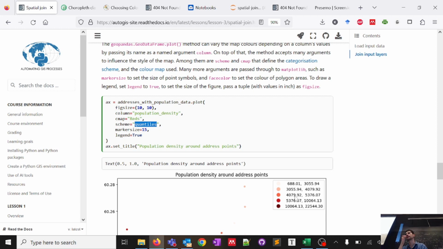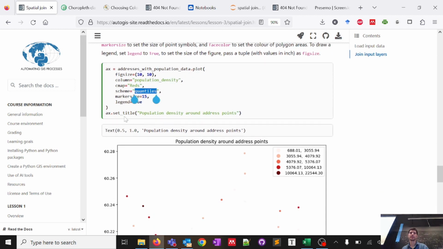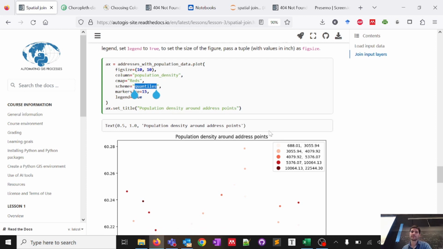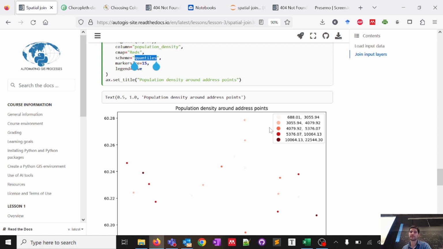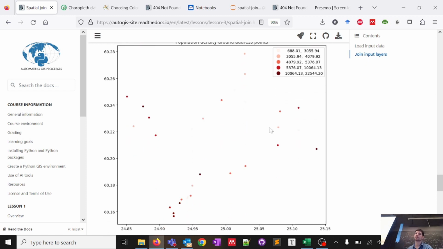We will go through details of how to improve maps later on when we talk about cartography, but this should be enough for our purpose. Then let's also add a title to our map: Population density around address points. If you run the code, you should see something like this. Now you have visualized the points, and the colors are applied gradually based on the population density field.